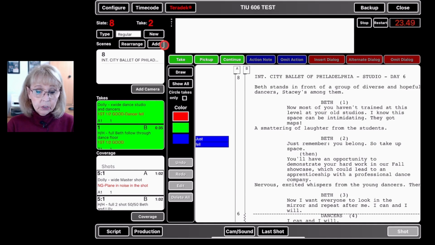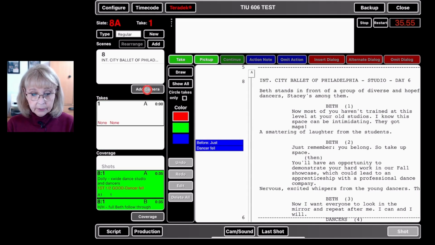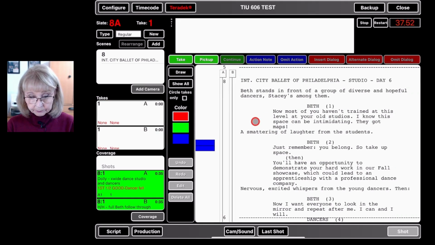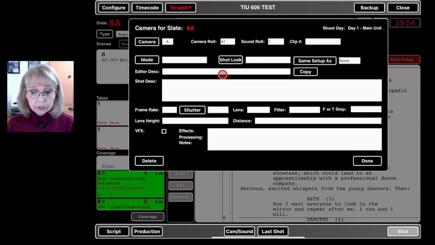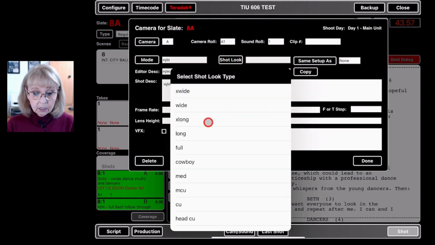Okay, so now we're going to go to new, because it's a new setup, and then we're going to enter, which takes out those lines, and now we're going to add two cameras. So we're going to add the A and the B camera. Now the A camera is going to be a handheld, say it's a medium close-up of Beth.